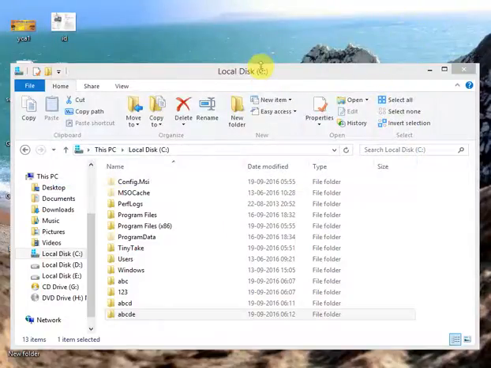Hello student, I am Chandan and I am going to show you how to create a directory or folder.